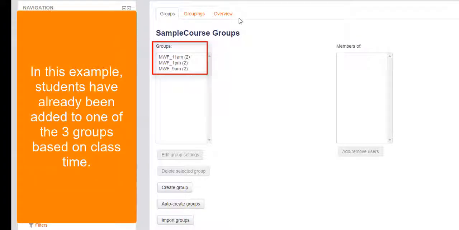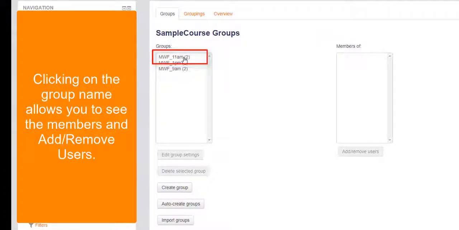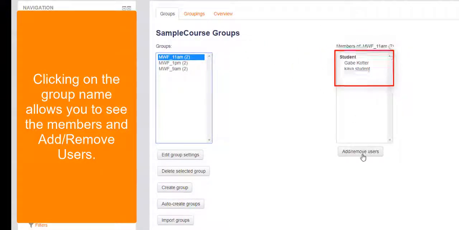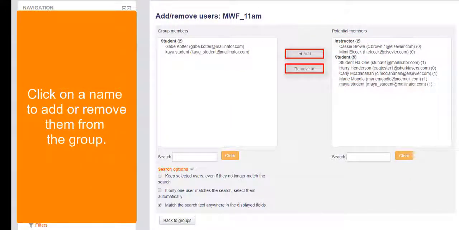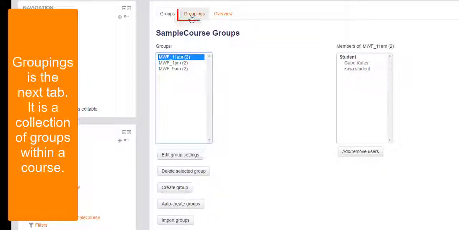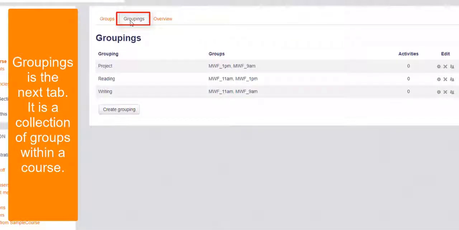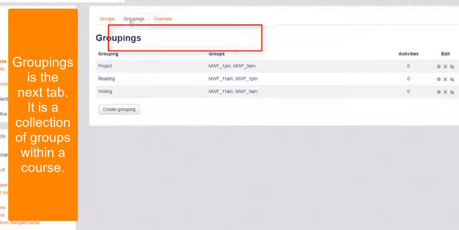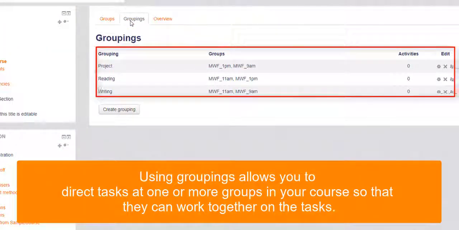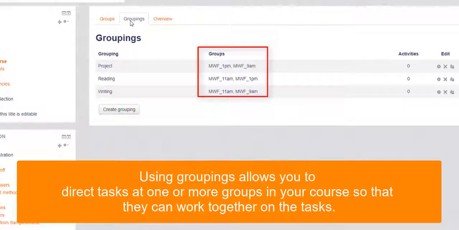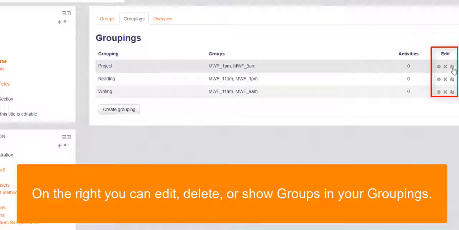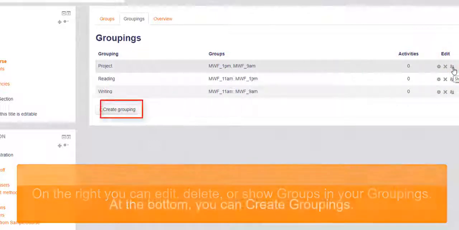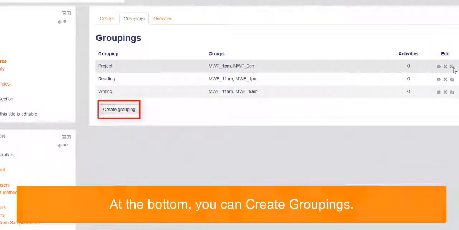In this example, students have already been added to one of the 3 groups based on class time. Clicking on the group name allows you to see the members and add or remove users. Here you can click on a name to add or remove them from the group. Groupings is the next tab. It is a collection of groups within a course. Using groupings allows you to direct tasks at one or more groups in your course so that you can work together on the tasks. On the right, you can edit, delete, or show groups in your groupings. At the bottom, you can create groupings.